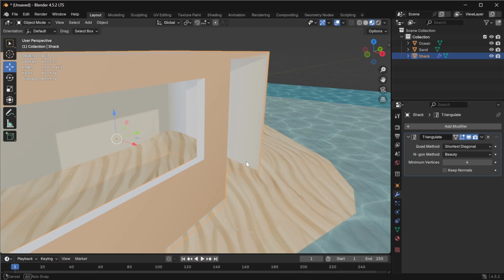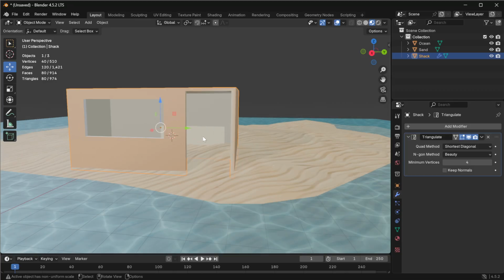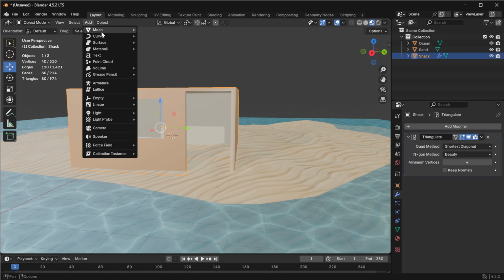Good stuff. All right, that shack is looking a lot better. It is definitely facing the wrong direction. I was kind of thinking it would be like a beach shack looking out at the ocean, but now that it's a food shack, I'm not sure. But we wanted to do glass, and glass goes in the windows. I don't know. Let's add some glass real quick.